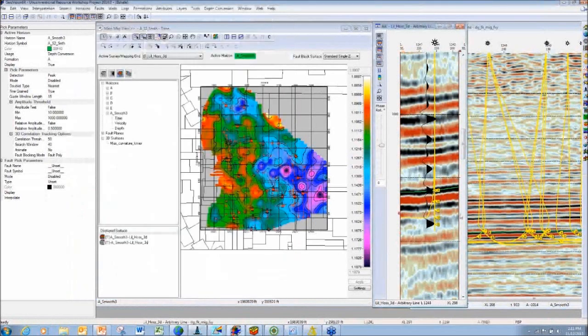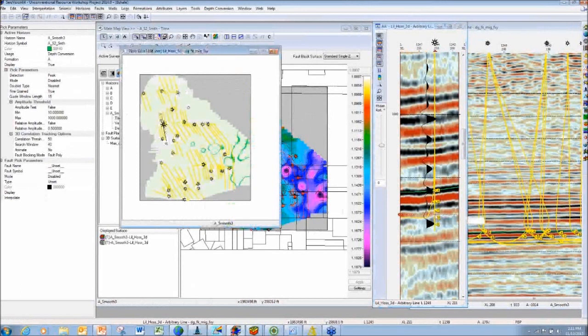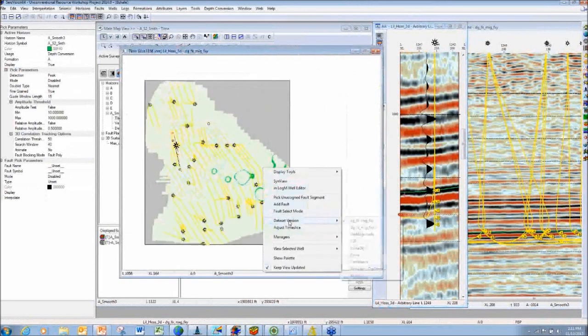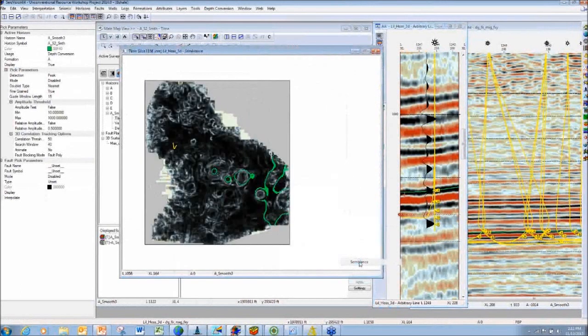In addition, I have created a semblance volume using LMK volume attributes, and I put it as a time slice version. So I'm going to open up the time slice through the C and the D. This is where the good lithologies are. And shift to that version, the semblance time slice version.